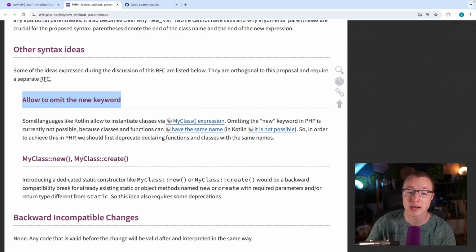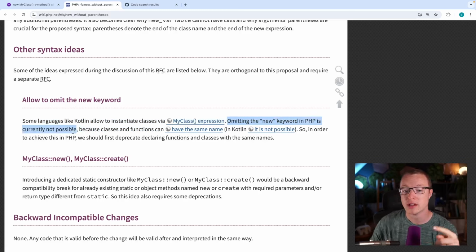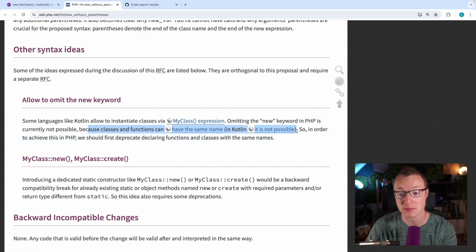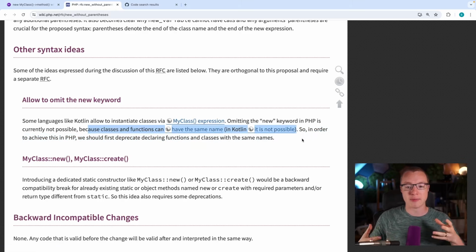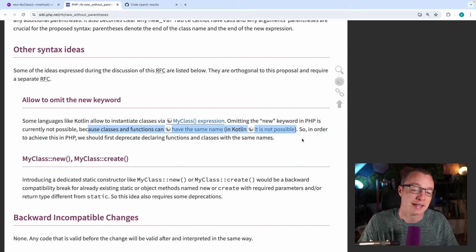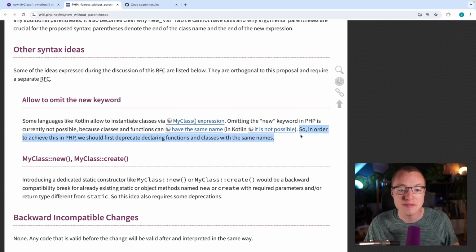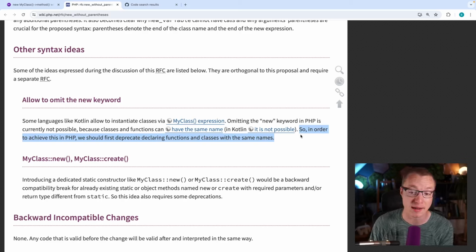That's interesting. A language like Kotlin allows you to instantiate classes via myClass expressions. Omitting the new keyword in PHP is currently not possible, because classes and functions can have the same name, which in Kotlin isn't possible. So here we are back in the land of ambiguities, right? In order to achieve this in PHP, we should first deprecate declaring functions and classes with the same names. And I think that's a pretty big breaking change.